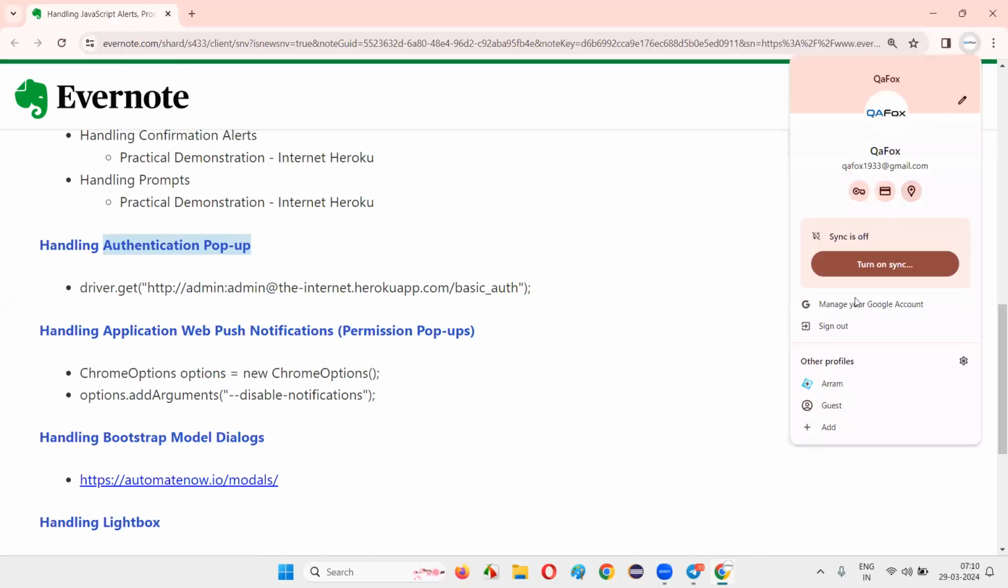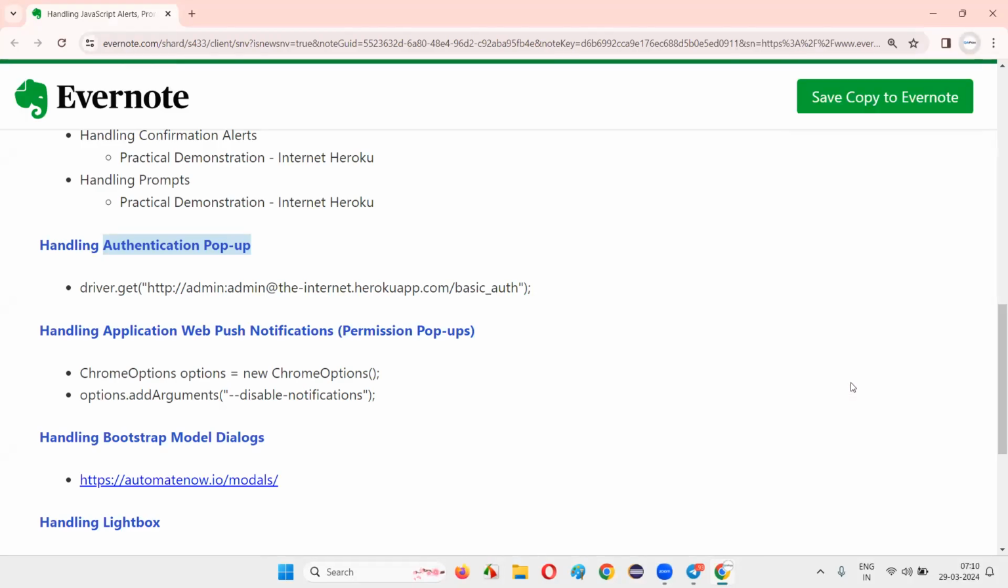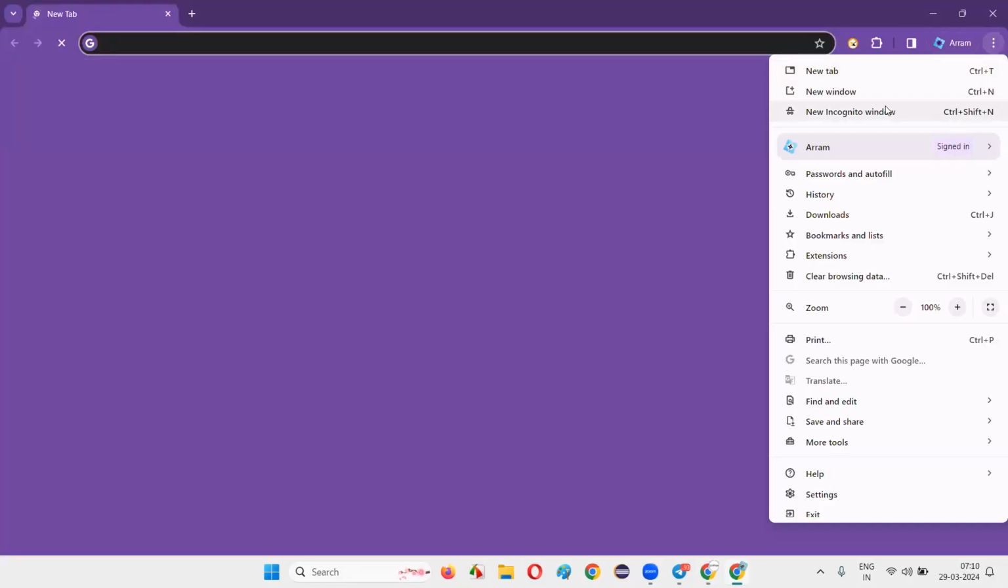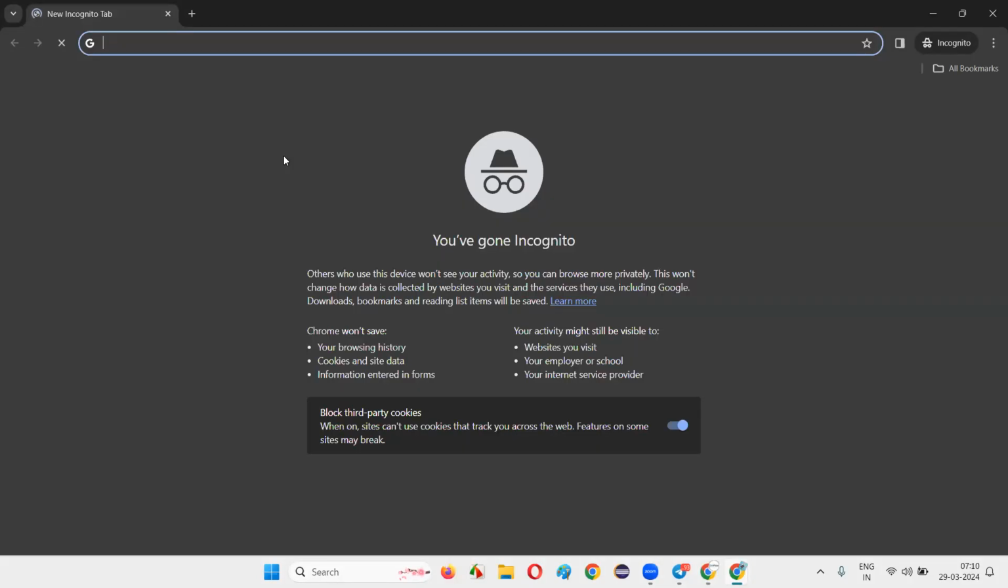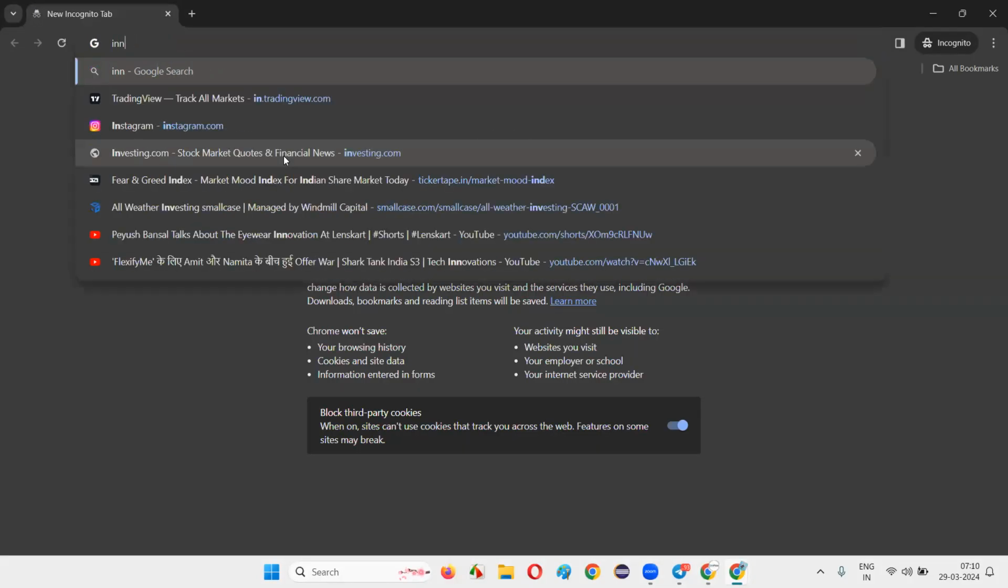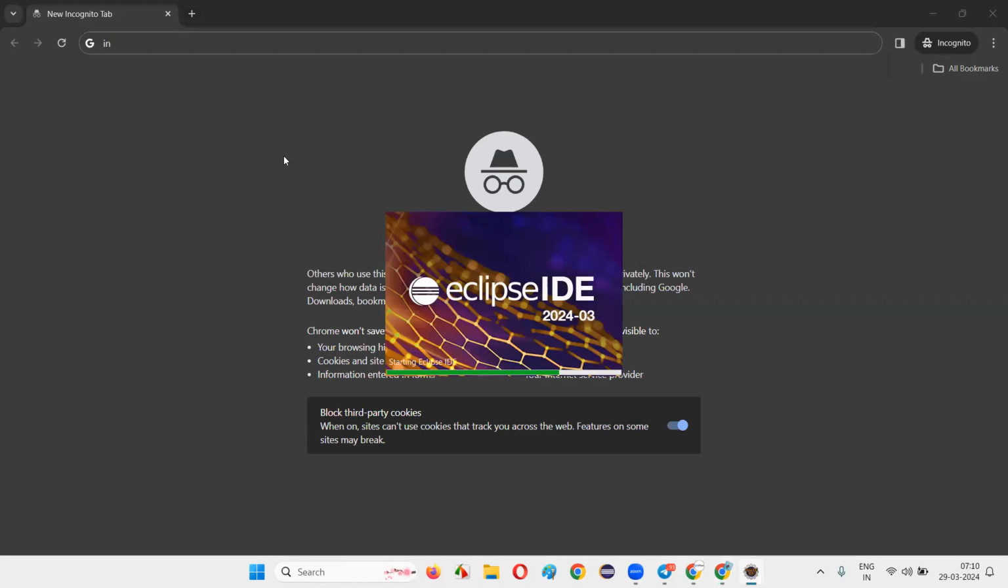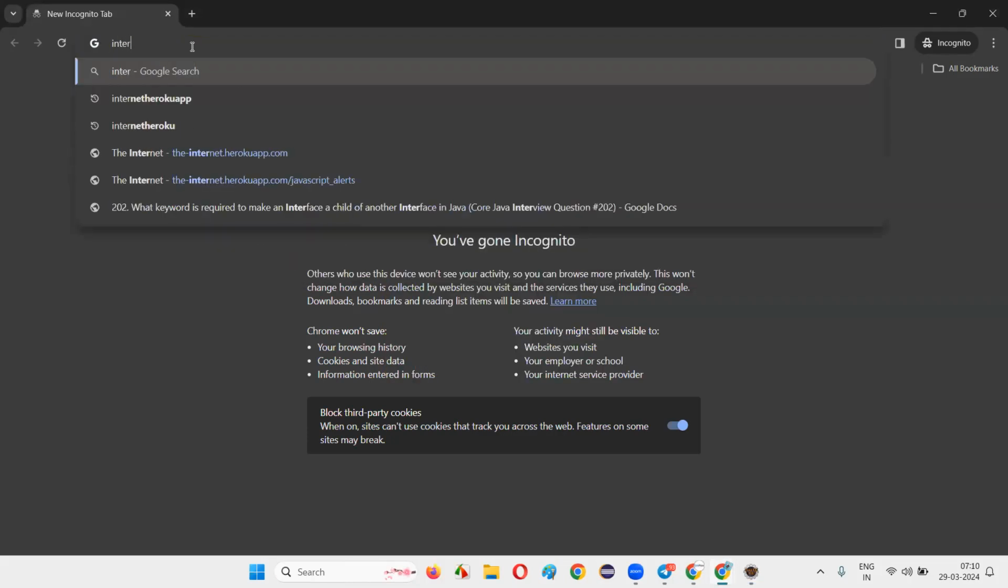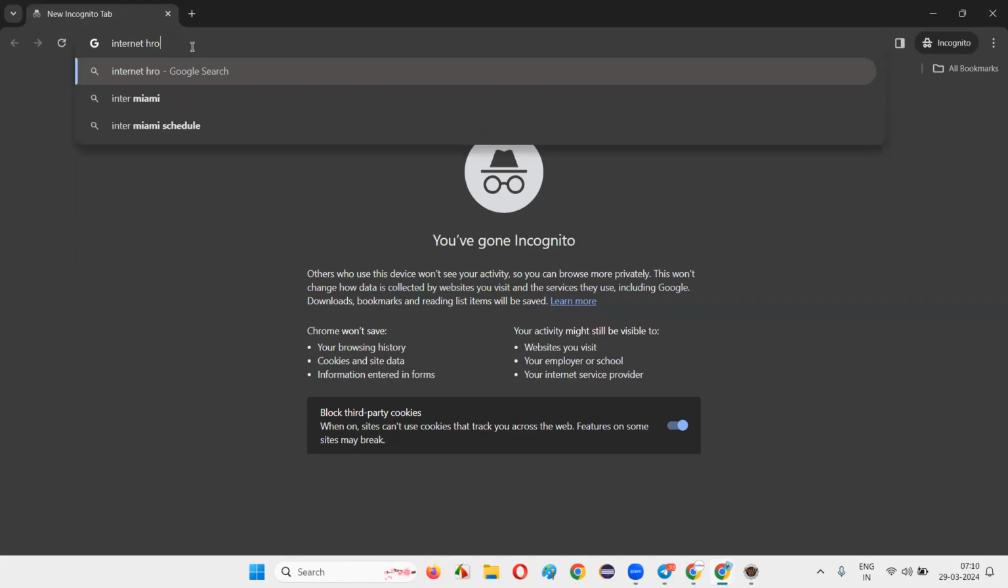So here I'll open this browser. And here I'll go to the incognito mode. And I'll search for "the internet Heroku". Search for that. Click on this link.